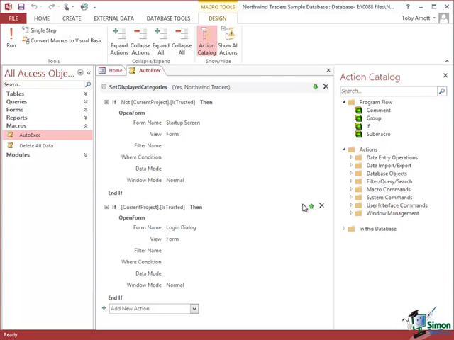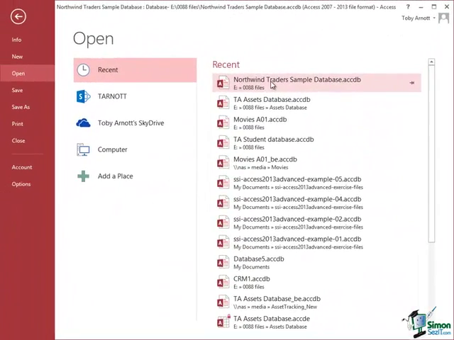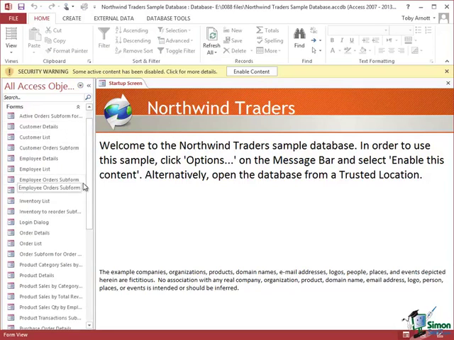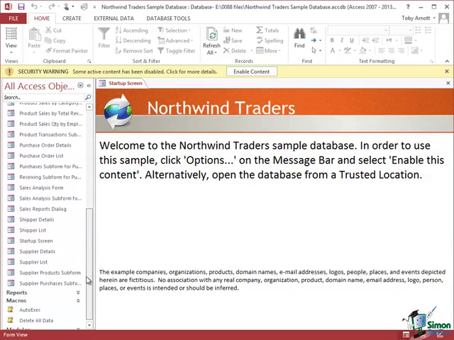Now, the Northwind Traders sample database I put in a trusted location earlier on, so what I'm going to do now is close this down and move the database to a different location, and you can just see what happens. So here we are, let's open Northwind Traders, and what I see now is this startup screen. Northwind Traders, welcome to the Northwind Traders sample database. Now if you look in the navigation pane under forms, if we scroll down we can find this startup screen. There it is.